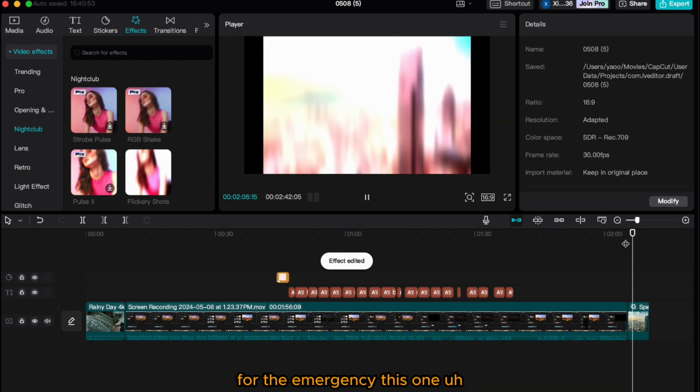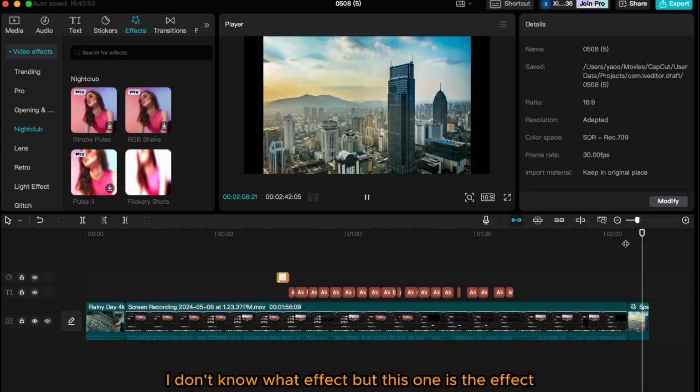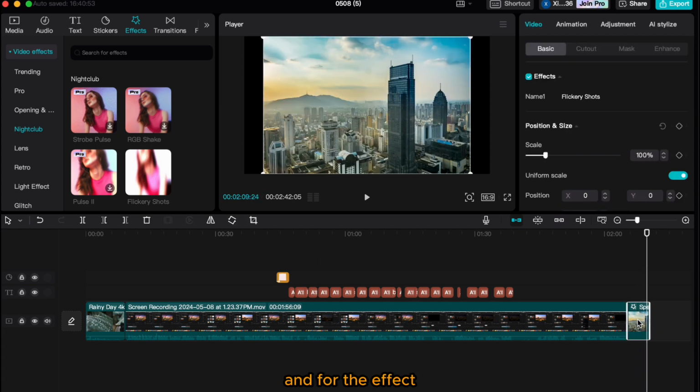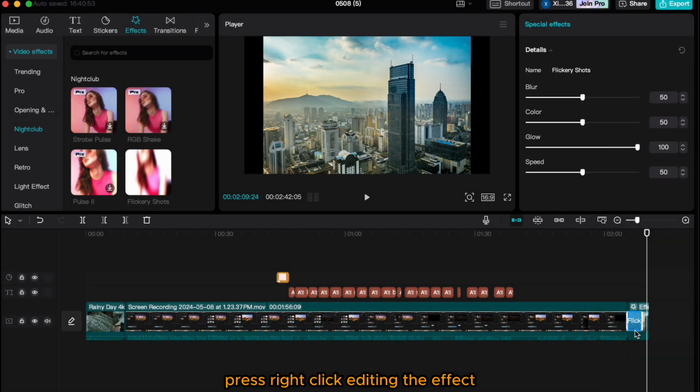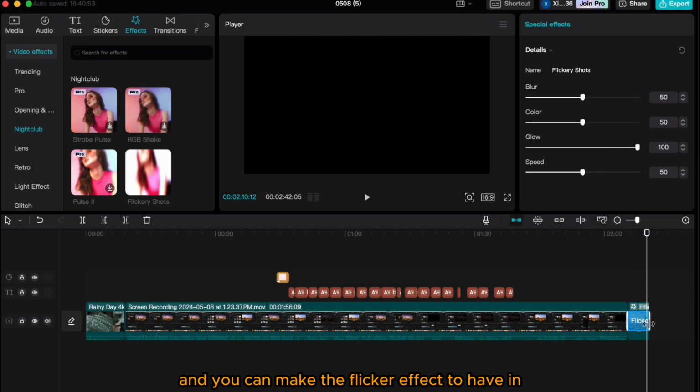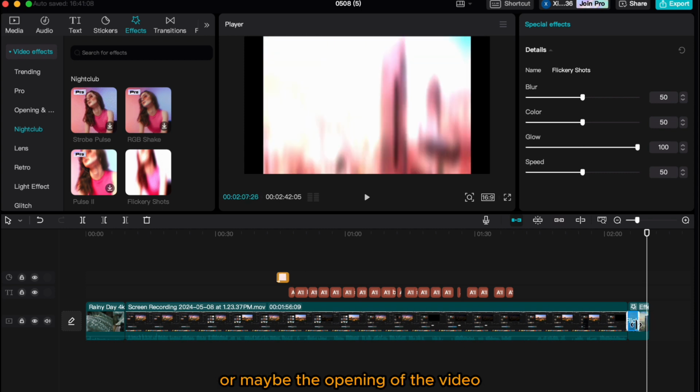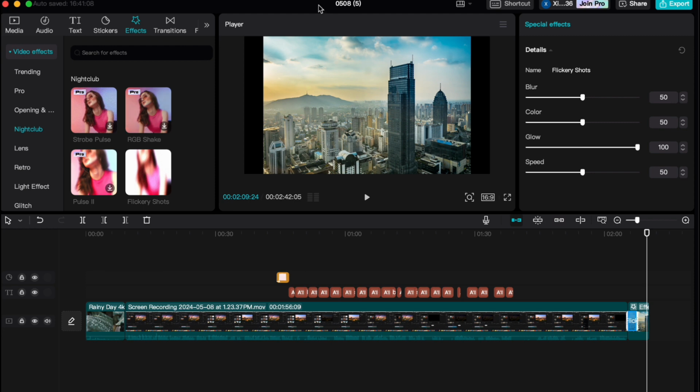For example, you can see this one, I don't know what effect it is, but this is an effect. And you can manipulate the effect by editing. Press right click, edit the effect, and you can make the flicker effect apply to all of the video, or maybe the opening of the video.